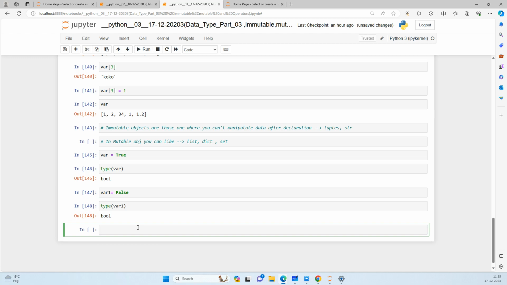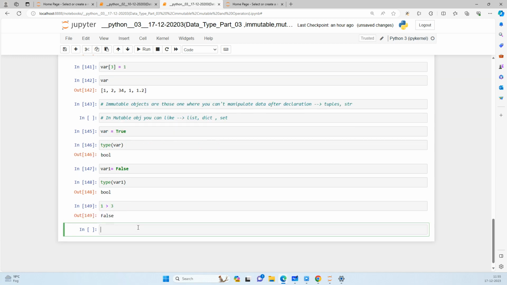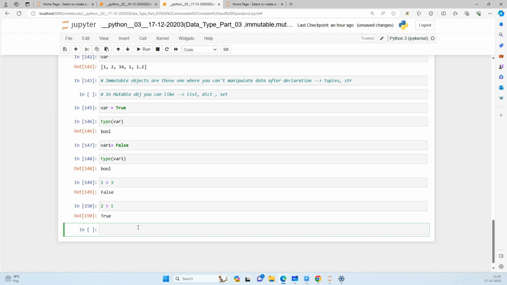Okay, so if I do like this, 1 is greater than 3, what does that mean? False, right? That will give you false. If I do 2 is greater than 1, what will it give you? True, right? So boolean values are just true and false. So this is the bool type.